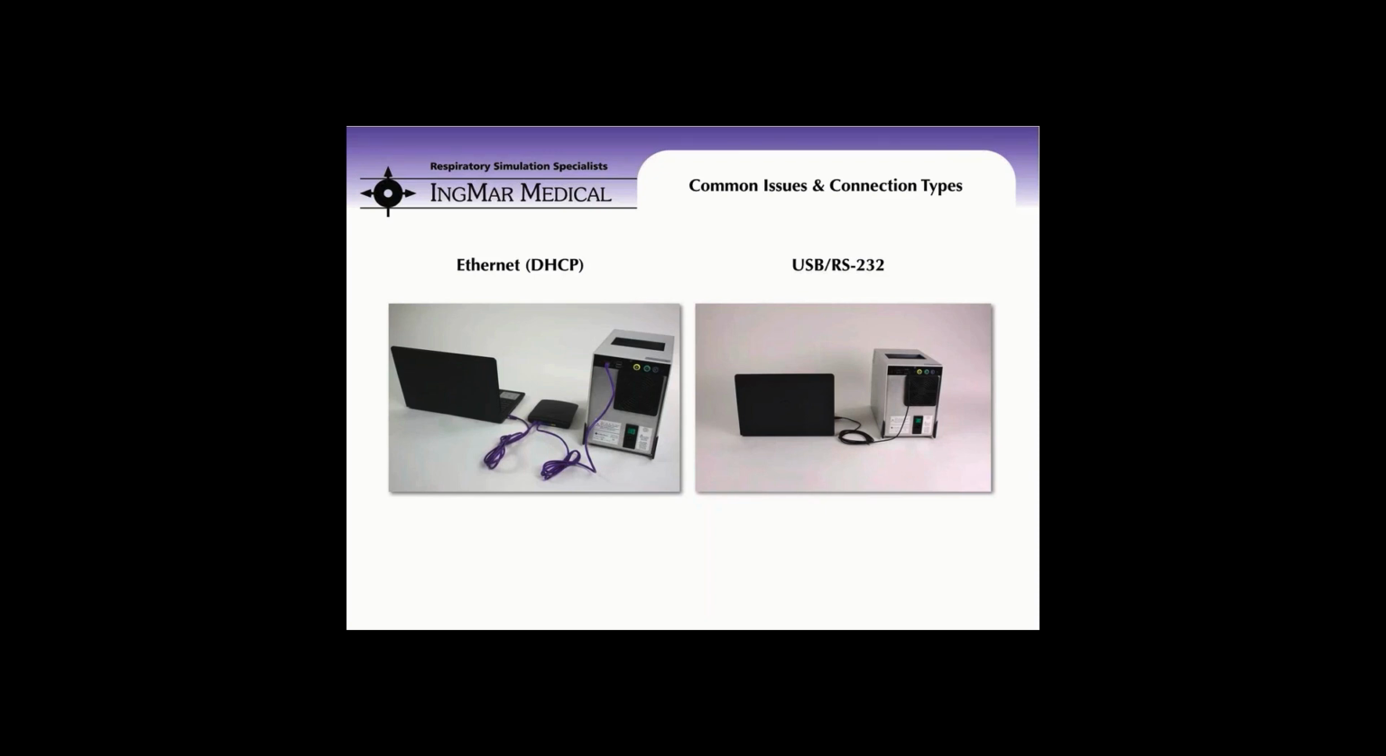So Ethernet DHCP: whenever you receive an ASL 5000 from Ingmar Medical, we provide you with a router. Now, I receive a lot of questions about the router. What is the purpose of the router? The router has absolutely nothing to do with the internet. A lot of people ask that question. The router is simply to issue an IP address to both the computer and the ASL 5000. It works as an ad hoc network.